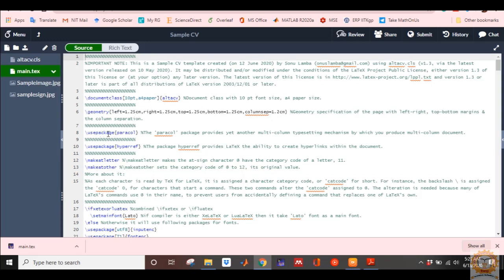And then usepackage paracol. This is the paracol package, which allows us to write in parallel columns. So here we will be using 2 columns. Later we will define a paracol command with 2 columns. Okay. Usepackage hyperref. The hyperref package provides us the ability to create hyperlinks within the document or cross-referring within the document.